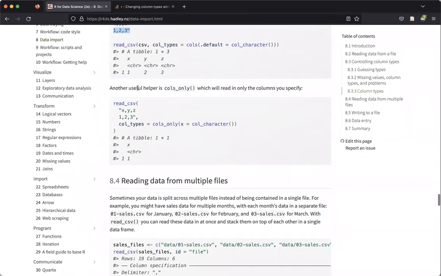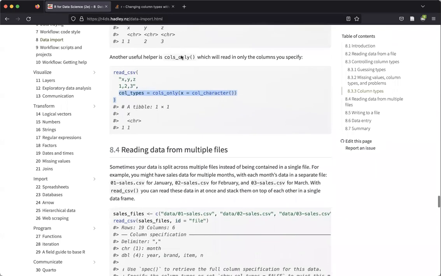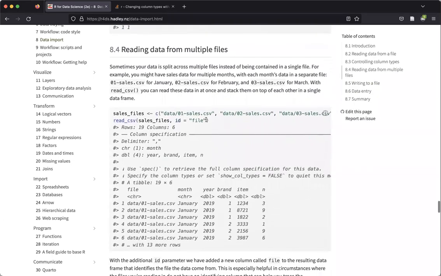What about this? Another useful helper is columns only, which would read only the columns you specify. As Hamad says, you may not know which columns you want, but if you already know, you can select only those columns to read and change. But this one, I really struggled with, and they added this in this chapter recently.